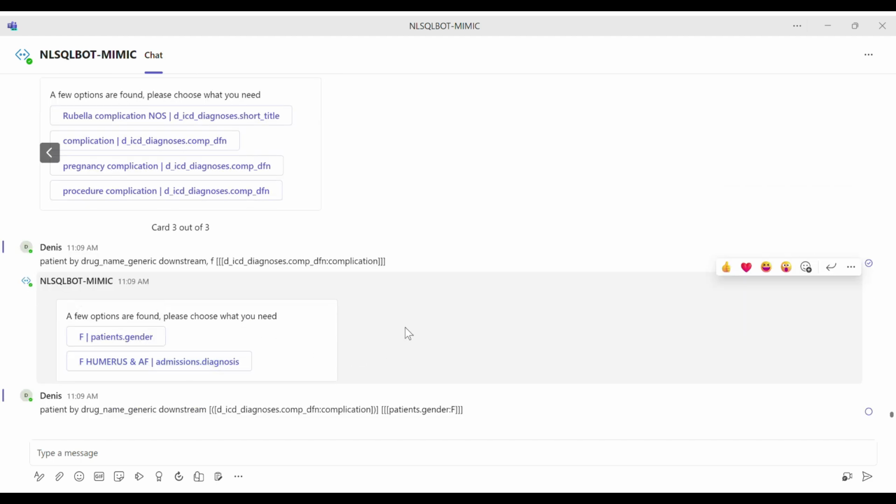Once again, it's a little bit strange, but in the database we have only F value for female and M for male, and the system should ask it every time. If you have proper values in your database, the system will not ask this question anymore. Now the system should ask it once again, but it's quite quick.